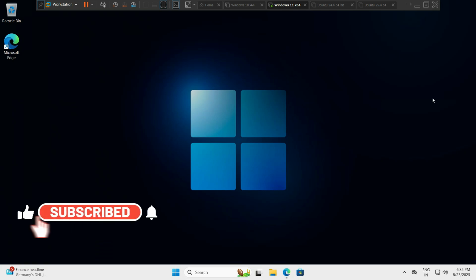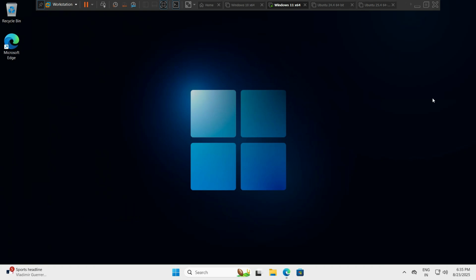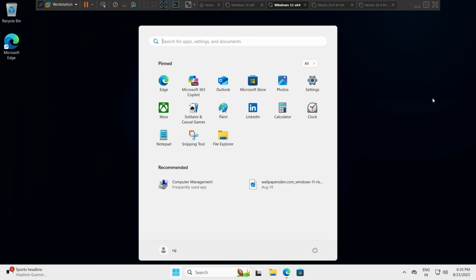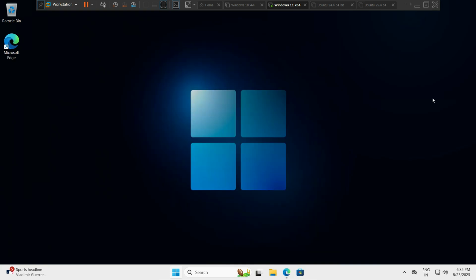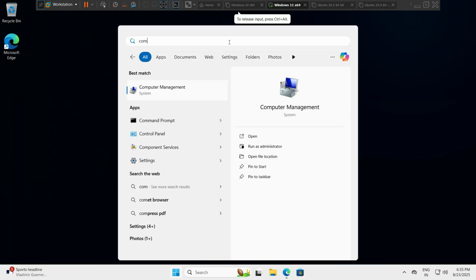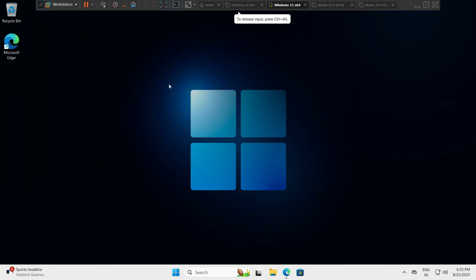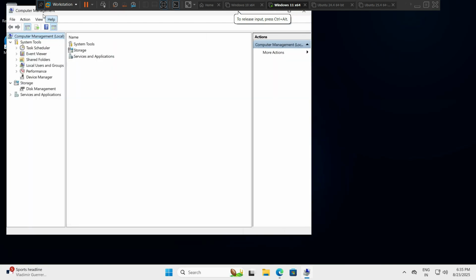So how you can disable a device in your Windows 11 operating system. How you can do that: disable device or driver. First of all, go to the start bar and search here for computer management. You can see the computer management option, click on it and it will open.